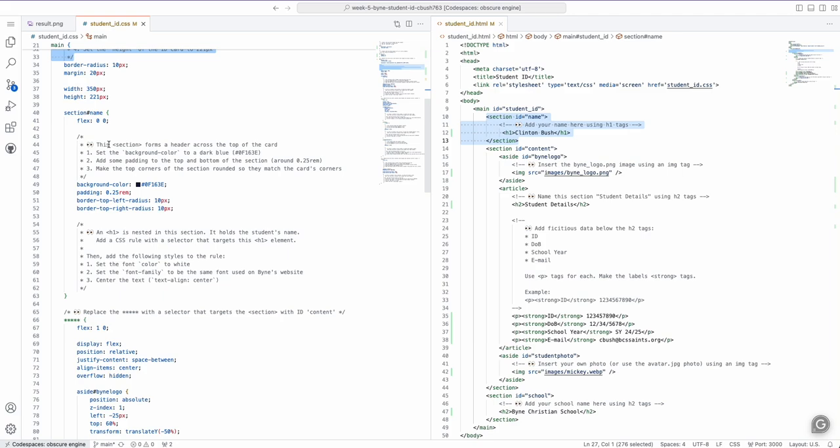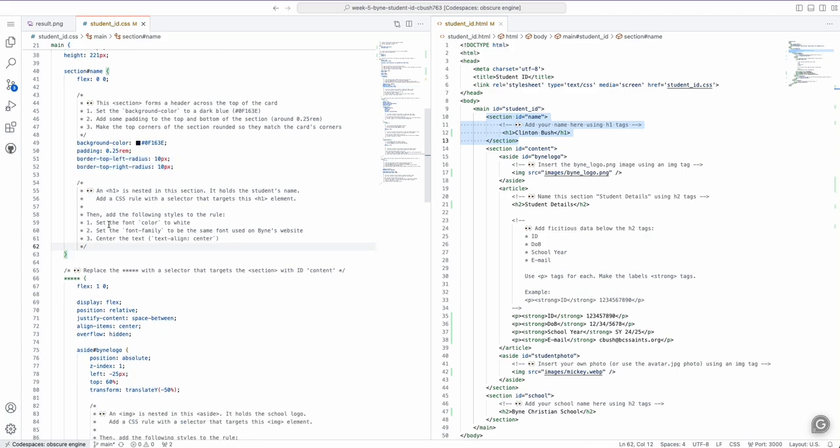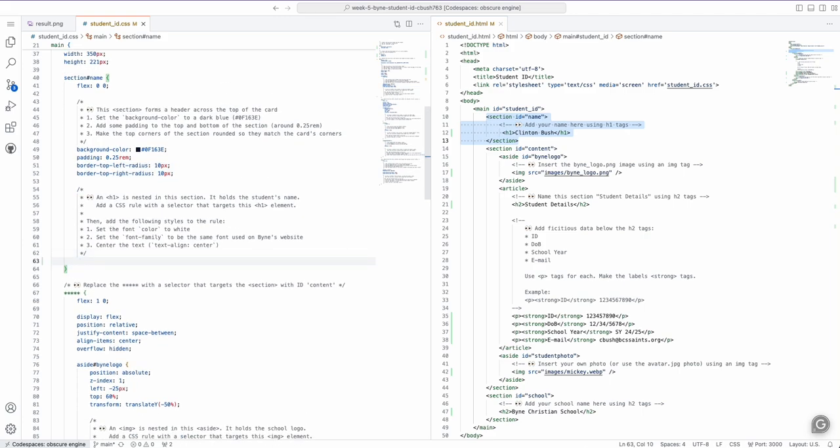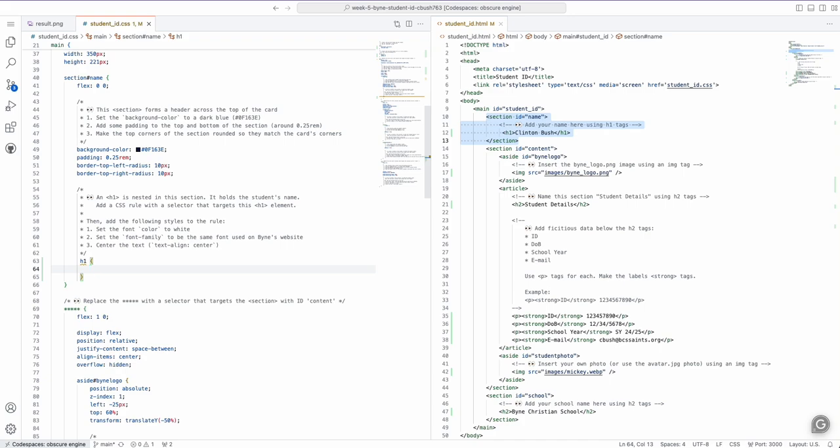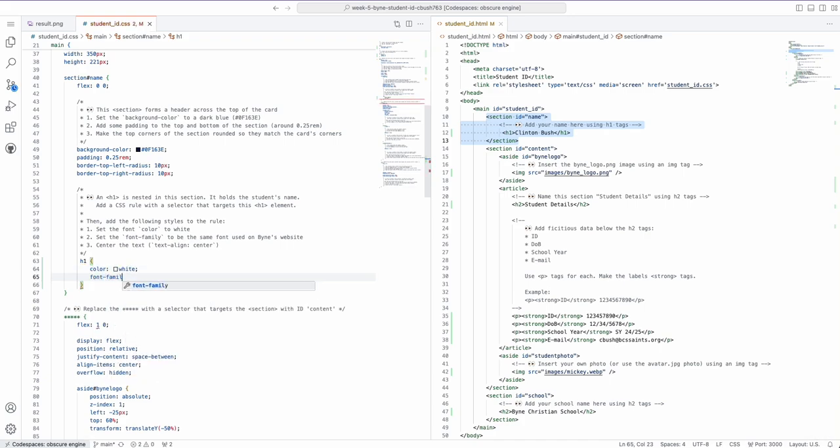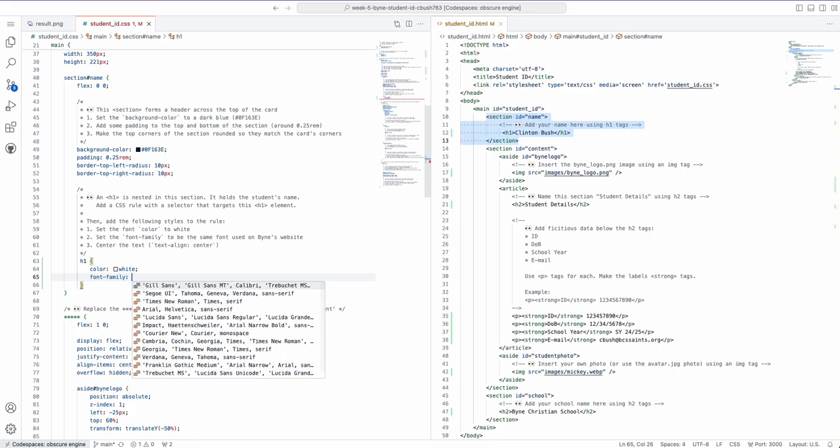So moving down, this section forms the header. We set the background color to dark blue, which is done. Add some padding. Looks like I did that for you. Borders there. All right, so down here, I did leave some of this undone. We've got to add an H1 that is nested, and we want to set the font color to white. So we're going to use the color property. And the font family can be the same font used on Byne's website.